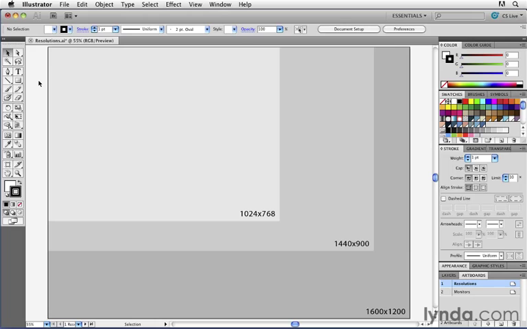But to a web designer today, what matters most is the actual pixel dimension, meaning how many pixels wide and how many pixels tall. For example, if you look at your monitor, it's probably set to a certain resolution, things like 1024 by 768 or 1440 by 900. We don't really care about the size of the pixels as much as we do the number of pixels.